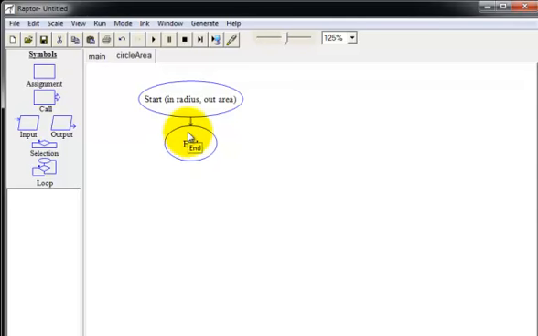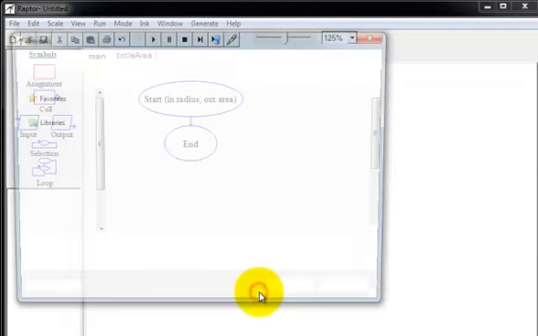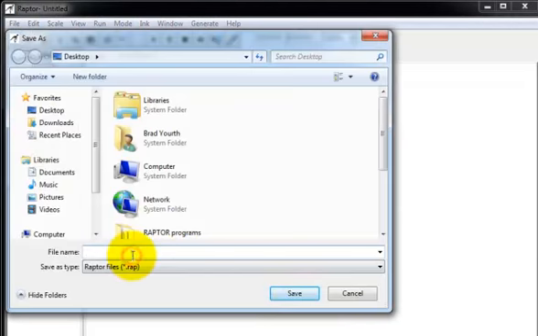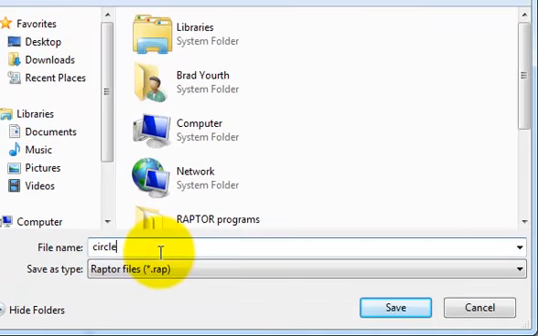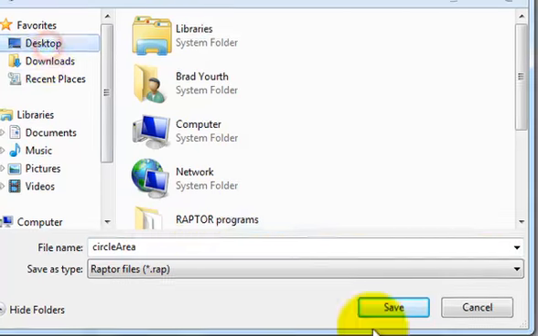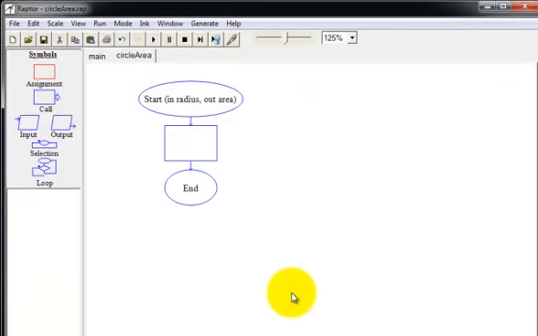So let's code it. What we want, in this case, is just a simple assignment. I'm going to have to save this now, and I'll save it as Circle Area. You should always use names that relate to the function of your application that you're writing.